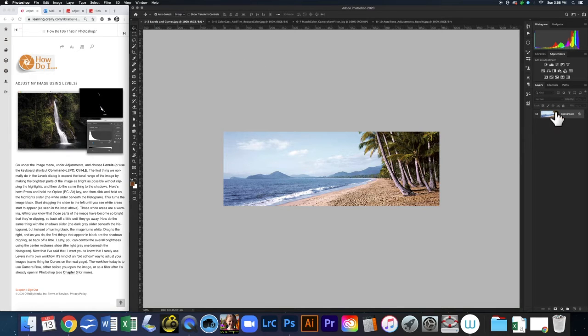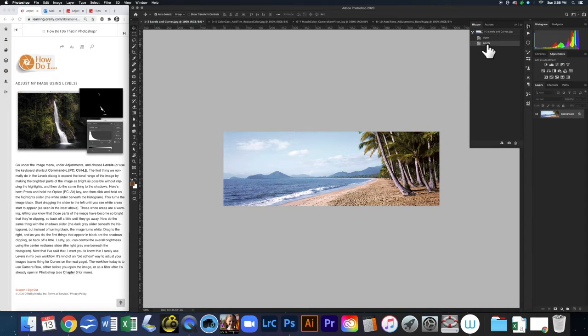Now you can see that there's no extra layer. If I open my history panel, it does tell me I've done the levels adjustment. All right, so that's the first step. Let's move on.